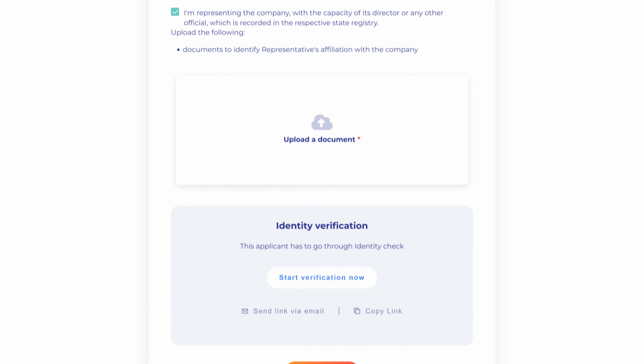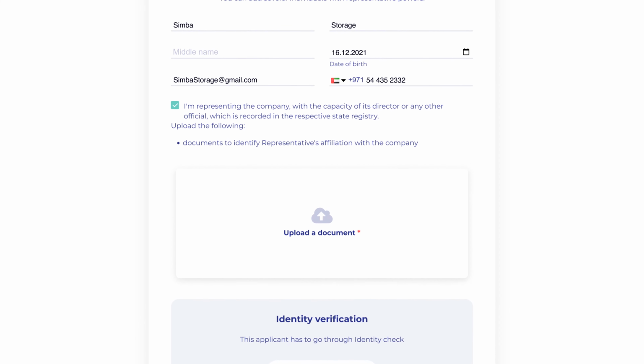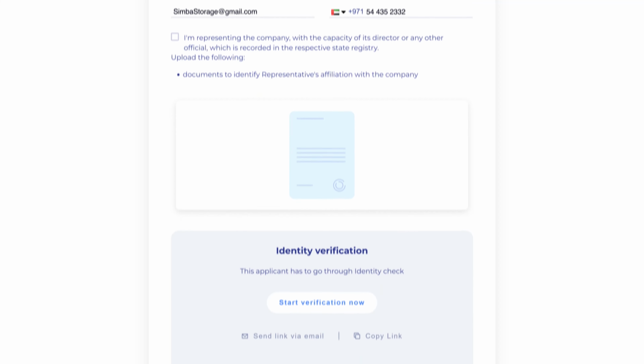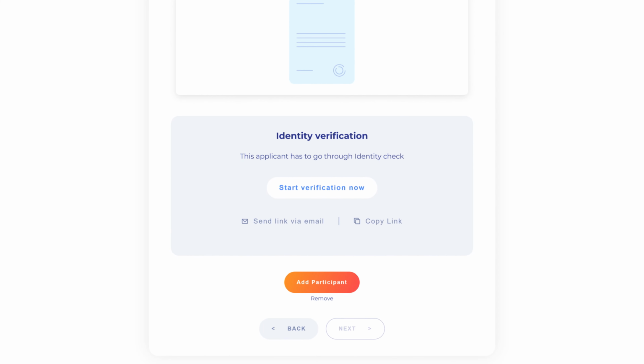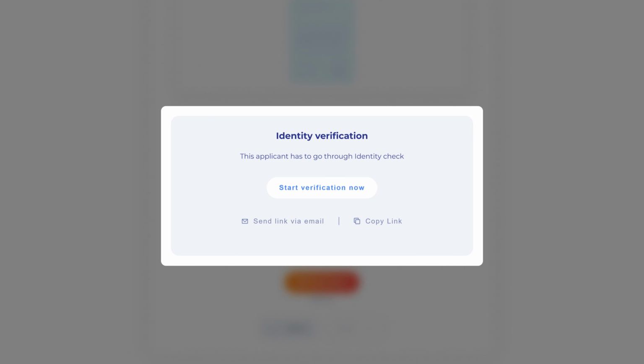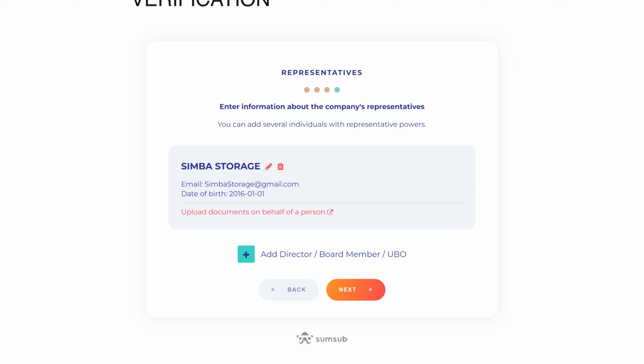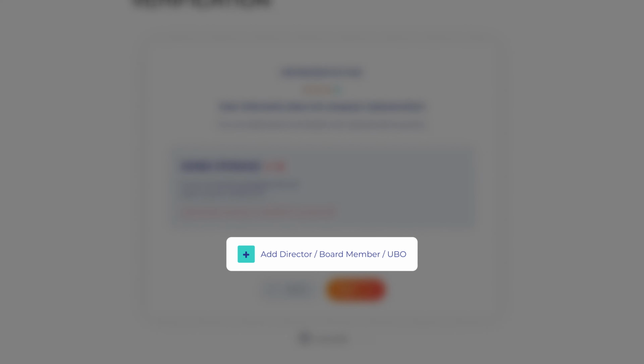If the specified person is not in the official register, do not tick the appropriate box and upload a document confirming that you belong to the company. After that, start the identification process immediately, either by doing it yourself or sending a link. Go through the identification process in the same way. If you want to specify more representatives, click Add.